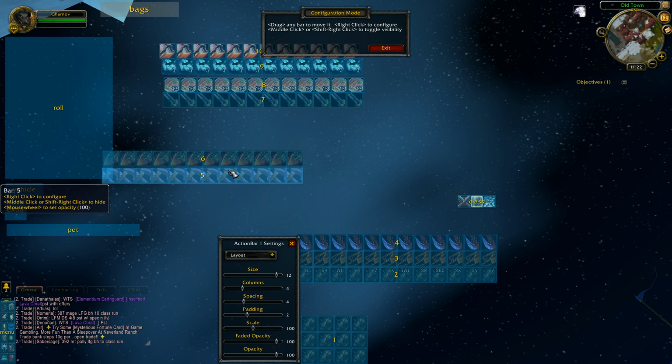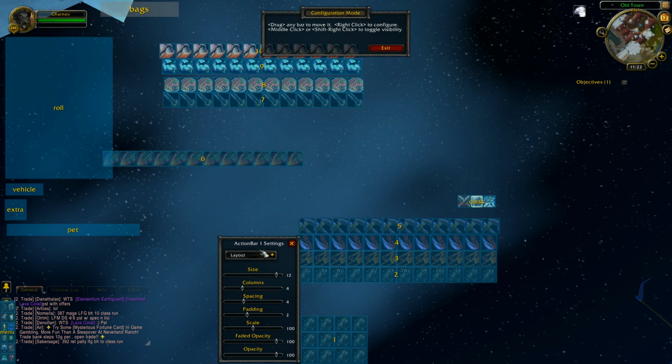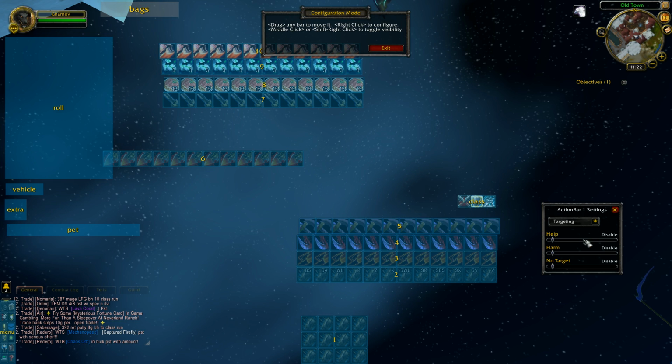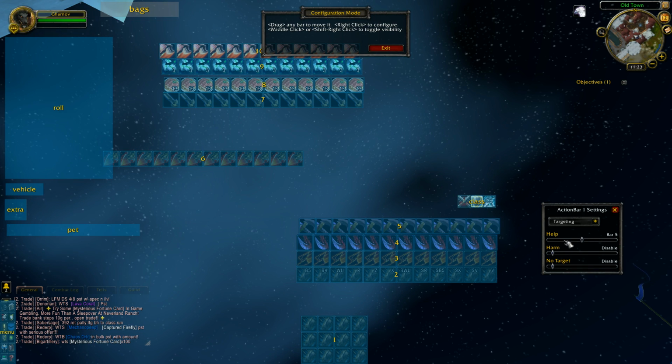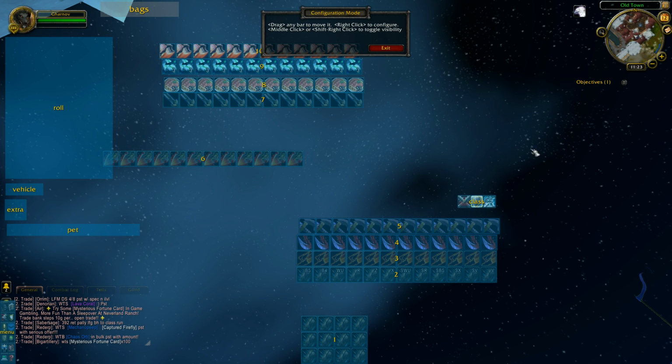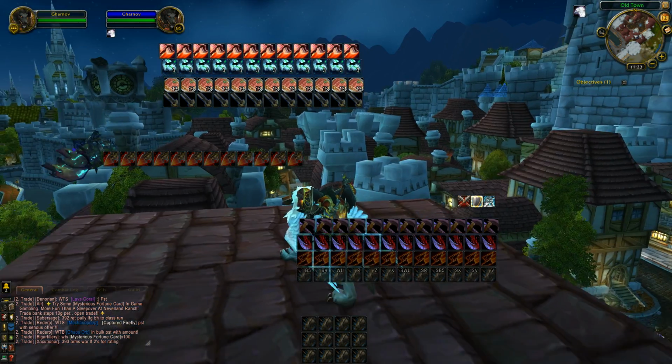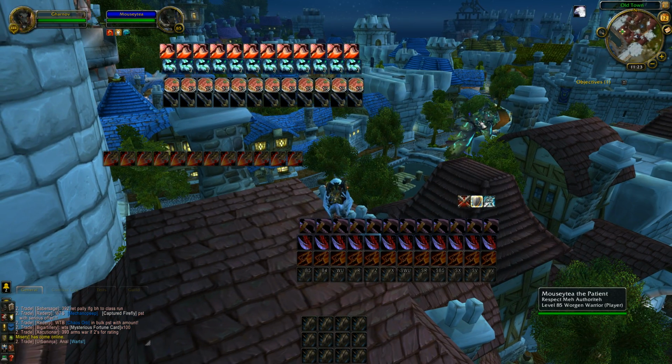Let's see, let's move down to 5 here. Another thing you can do is you can set up targeting pages. So if I click on an ally, I want it to show bar number 5. So let's test that out. Let's see, let's find somebody. Let's invite them to the party.